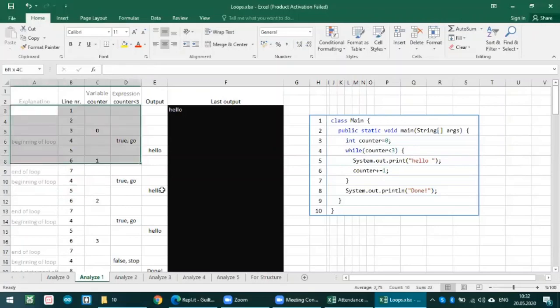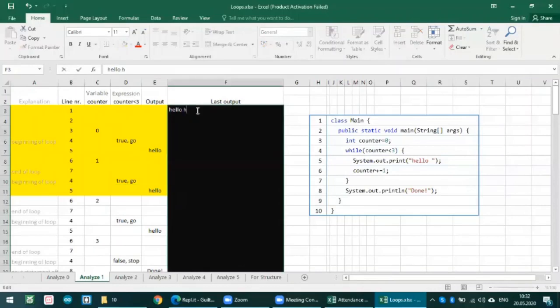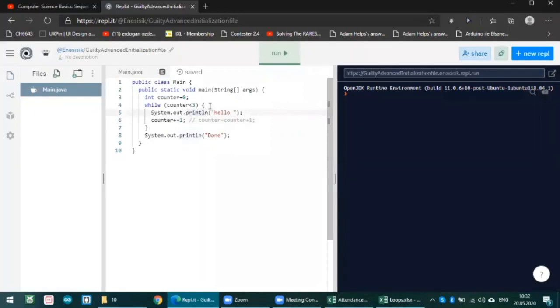Let's color this area. Okay, we're here now. So it will enter the loop. It will say go. And at line number 5, we will go inside the loop. System out println hello. We're going to print hello at line number 5. Here you can see the output is hello. And we're going to add another hello next to it. Actually, yes, next to it, because we have print, not println. But if we have println like this, then it will go to the next line, right?